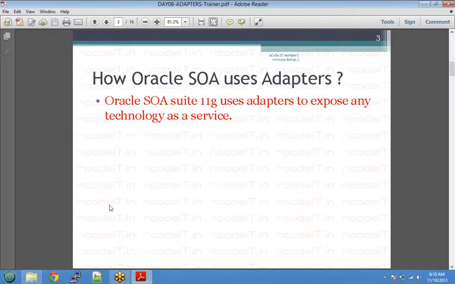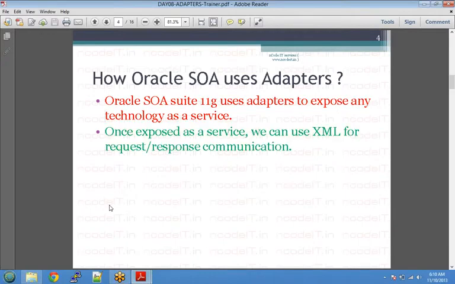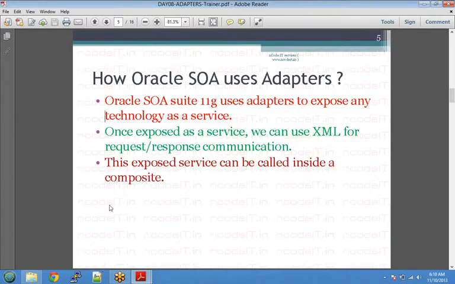This is what we're looking at. Oracle SOA Suite 11g uses adapters to expose any technology as a service. The moment something is exposed as a service, we can talk to that service using XML. Obviously, the moment something is a service, we can always call that service inside a composite. When we are designing a composite, we simply call that web service.